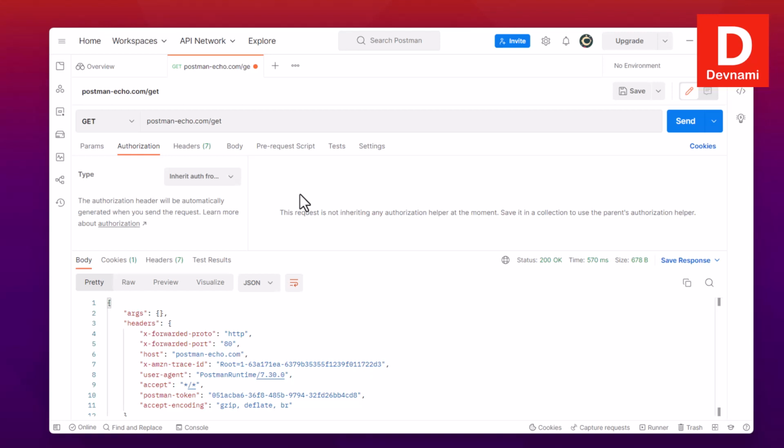So for now, these are some of the basics of how to install Postman, how to use your Postman account to create your first request, then how to check the output, then how to create your first Postman collection. I'm sure by now you have got these ideas.